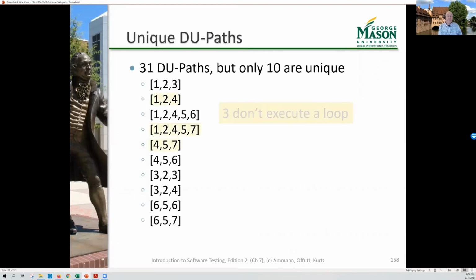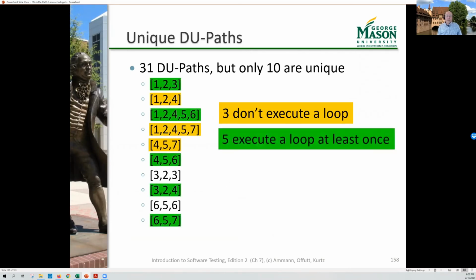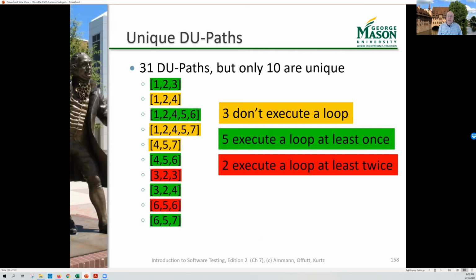Now these paths are kind of interesting because we've got 3 paths that don't execute a loop. And we've got 5 paths that execute a loop at least once. And then we've got 2 paths that execute a loop at least twice. So I'm seeing how these paths are coming together. When I was doing DU pairs, I was starting to think, wow, that's going to require an awful lot of tests. But now that they've simplified down to just 10 DU paths, it doesn't seem quite so hard anymore.